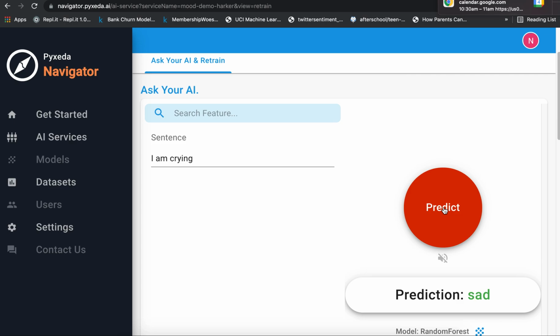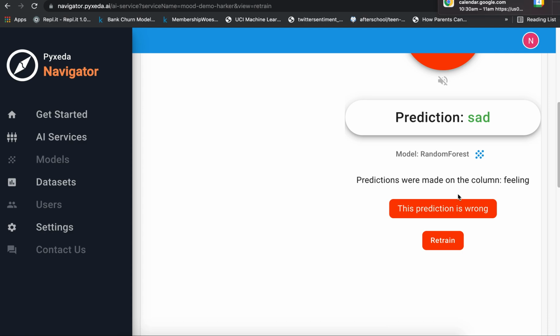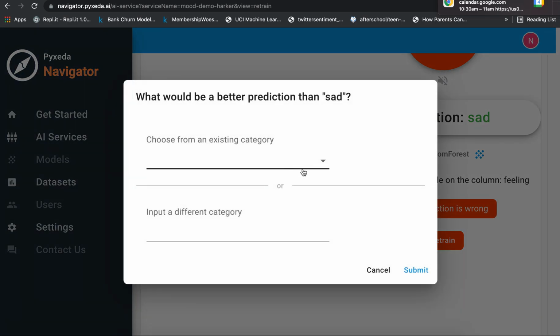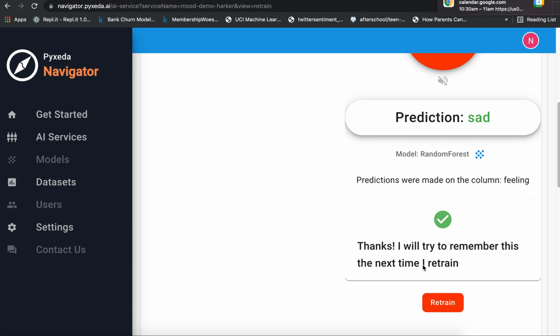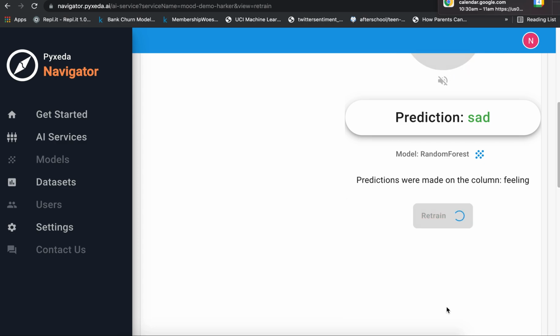Now what if I wanted to teach it a new emotion? Supposing I said, I am angry. It thinks I'm sad because ultimately it only knows two answers, happy or sad. If I want to teach it a new emotion, then similar kind of thing, I say this prediction is wrong. But this time I don't want to pick from an existing category. I want to say, no, I'm going to teach you a new emotion called angry. So now it has data about a new emotion called angry. Whenever you're ready, you can click retrain. And then you can teach the AI as many emotions as you like.